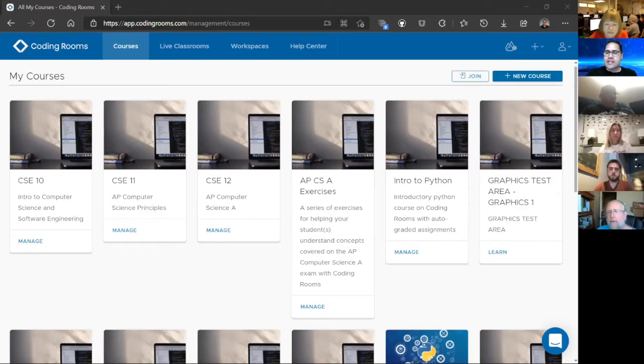Coding Rooms is really an education platform. You're going to see that throughout today. In today's session, I'm going to focus a little bit more on the development environment or the tool itself that you can code in. But throughout the day, if you stick around for all the sessions, you'll see that it's really an entire platform that manages your programming or computer science teaching experience in your classroom.